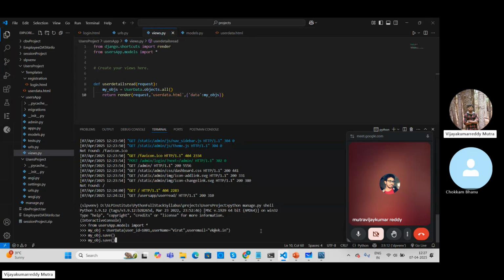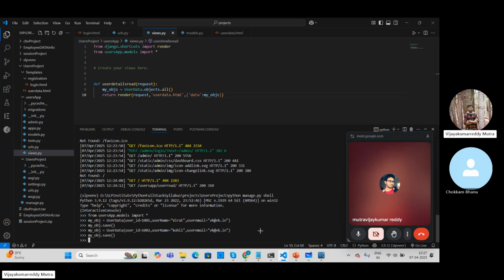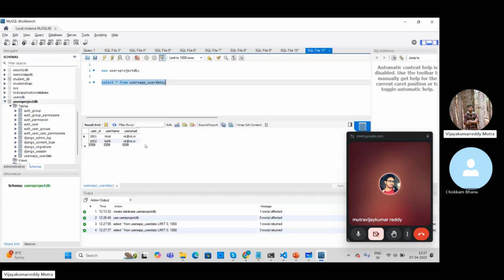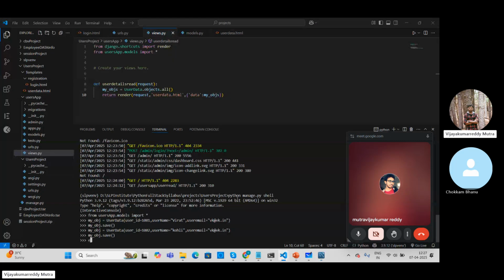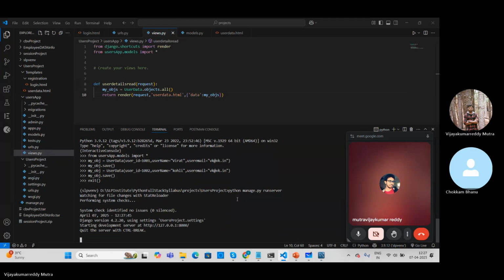Or else if you want to run the other things. And his user name could be 02. Okay, this is good. Next, again, save it. Okay, now it should have two records. Yeah, okay, now it's good. Just exit, commit. Now run the server again. Okay, server is up and running.